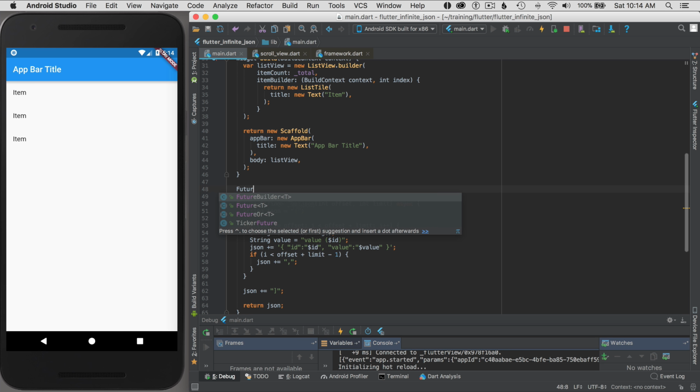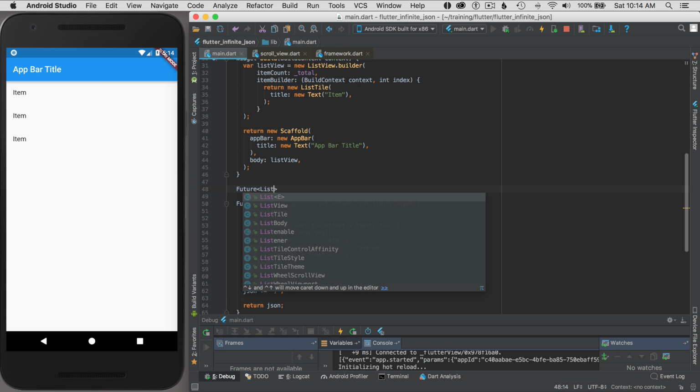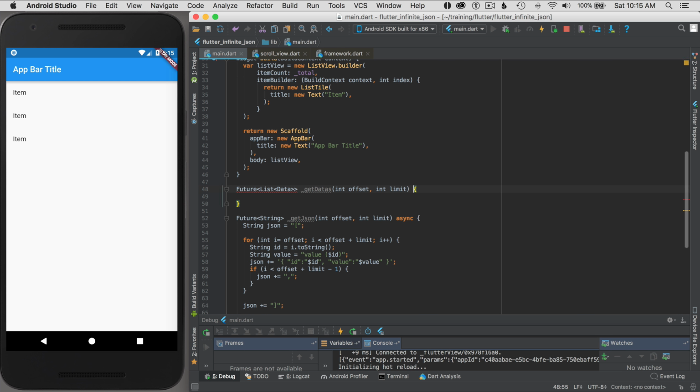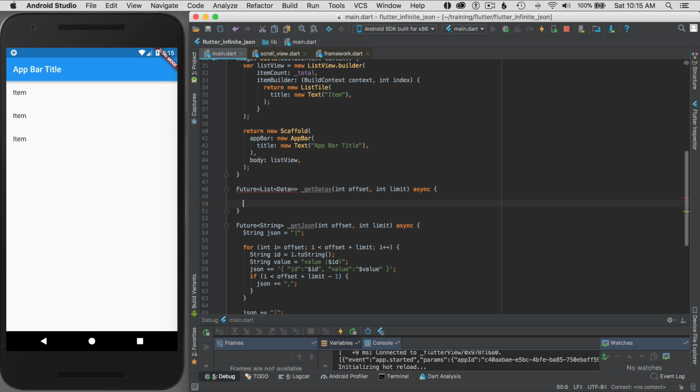Okay, so I'm going to go future because I'm going to convert this into a list of data, and this in the future I'm going to get datas. I'll make it plural. It doesn't sound right, but it will provide context. Okay, so I'm going to say offset, same as the get JSON, but in this case I'm going to get data. I'm just going to convert the JSON to a list of data. Okay, so int limit, and the same thing here, async, so I can write it in a linear fashion. And then I'm going to return datas.